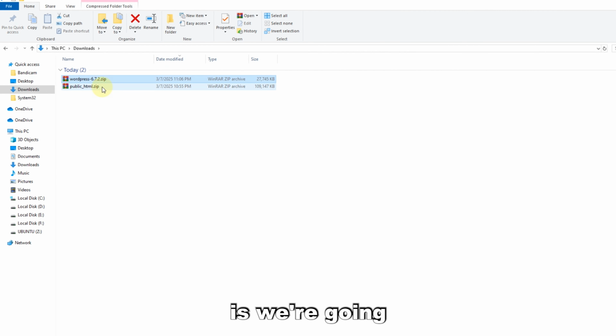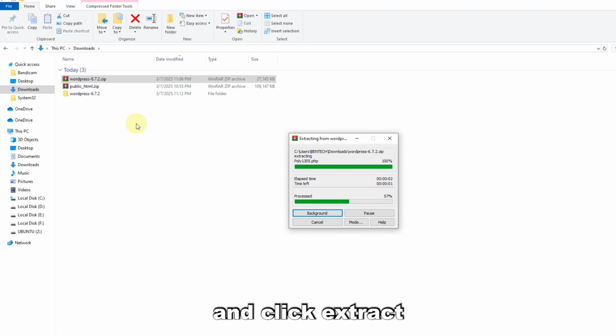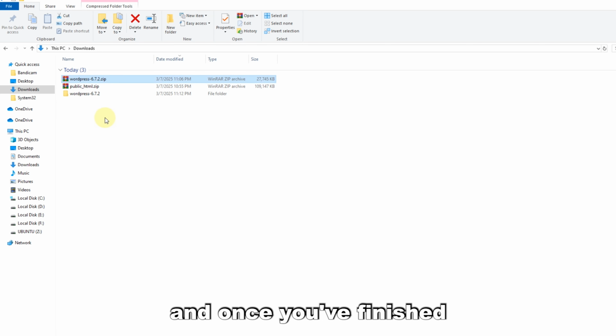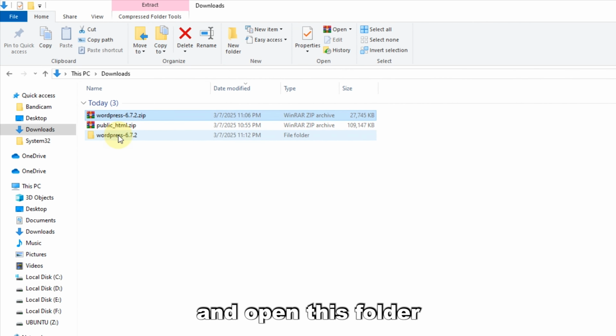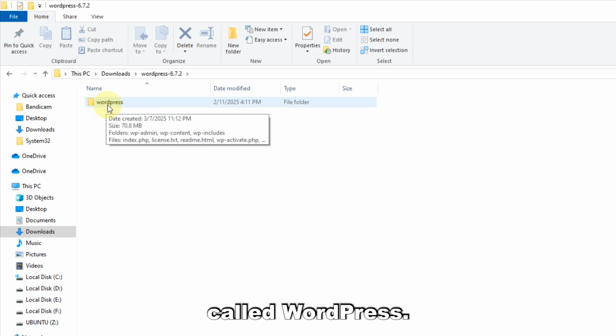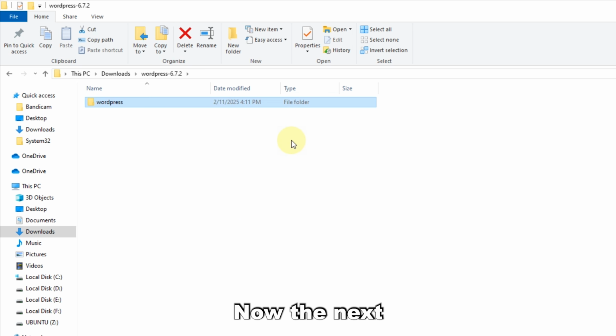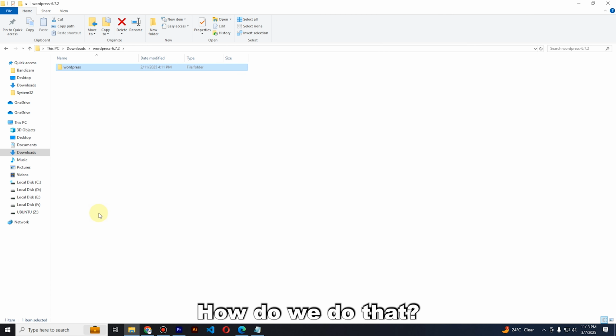So what we got to do is extract this out and click extract. And once you finish that, you just go ahead and open this folder, and you can see this is now a small folder inside called WordPress. If you open it, you will see all the core files of WordPress are in. Now the next thing that we need to do is upload these WordPress core files to the server. How do we do that?